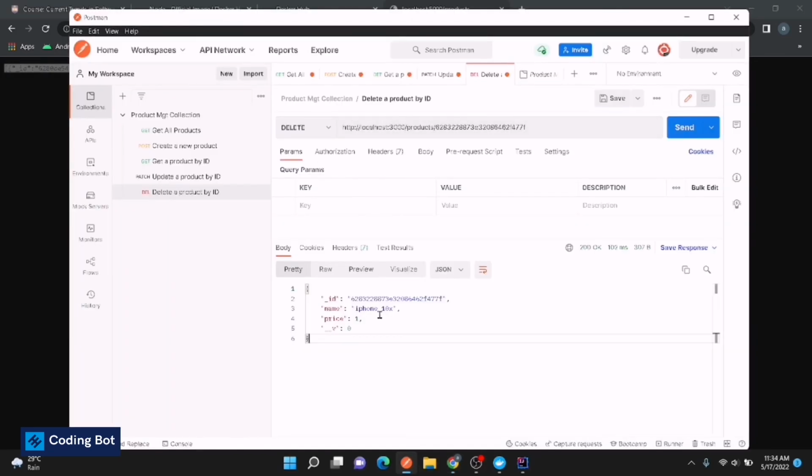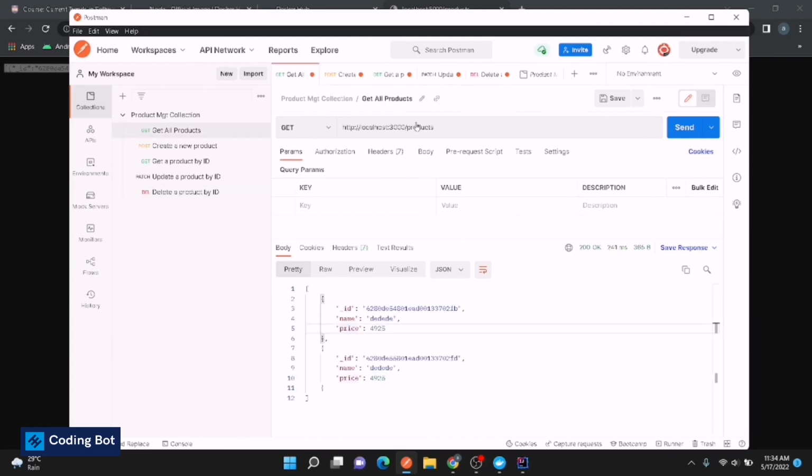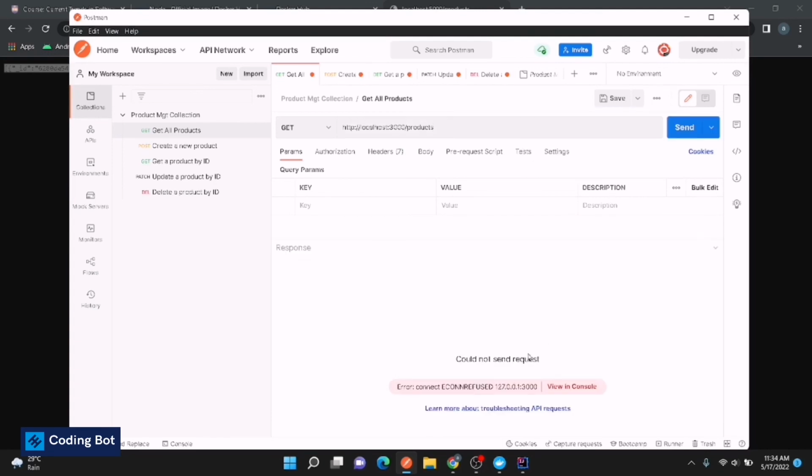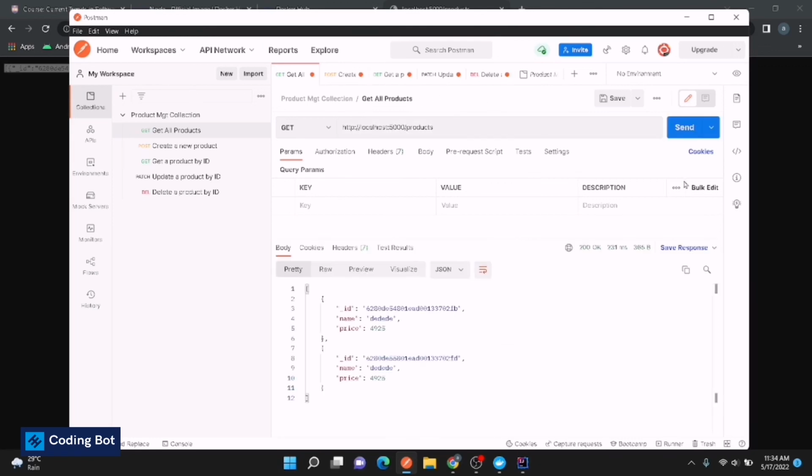Let's go to the Postman. Now I'm going to get all products. Let's go to that API. This is the API to get all products. Let's send that request. It should show some error message. Yeah, could not send the request. Error connection, and connection is refused. Let's check with the 5000 port. Yeah, now it's fine because we have binded our port address to 5000 from 3000.